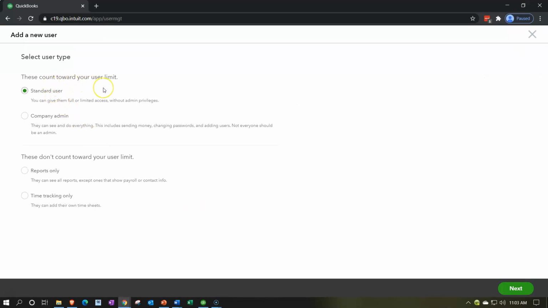These count towards your user limit. So remember, you have 5 on this one. You have the standard users. You can give them full or limited access without admin privileges. So we're giving them basically full access to the system, but they're not going to be admin. And then the second one is the company admin. They can see and do everything. This includes sending money, changing passwords, and adding users.